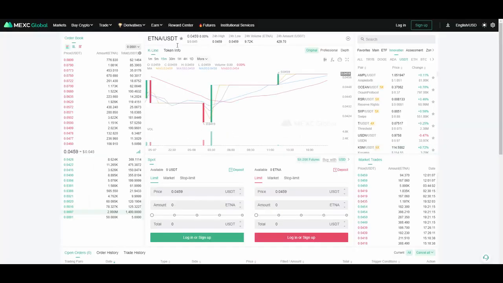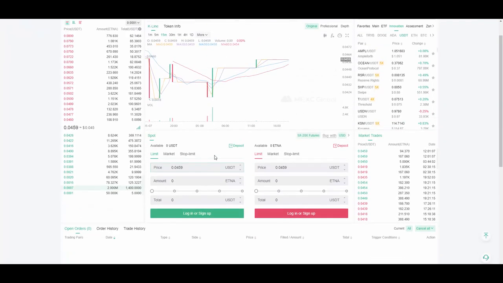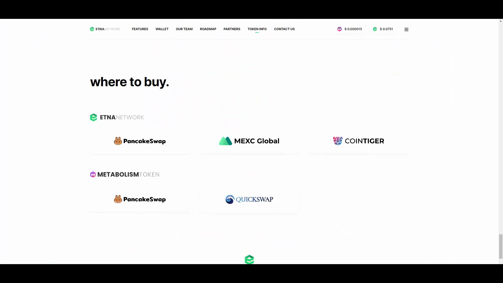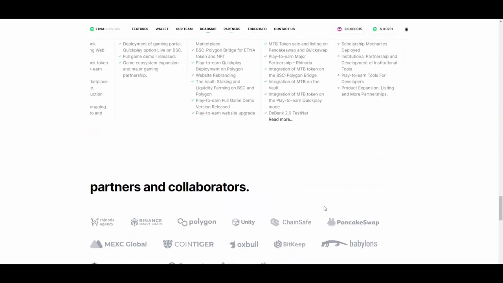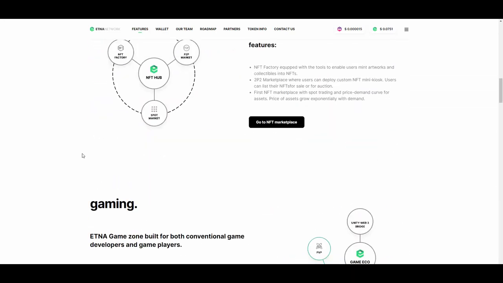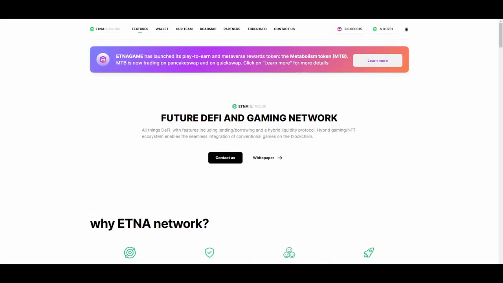If you are more into centralized exchange trading, they are, for example, on MXC. Of course, if you look at each of those prices here, you can see that, for example, Metabolism is also on QuickSwap and Etna itself is also on CoinTiger. And obviously they will be listing on more and more exchanges over time. So it is worth following because it can also pump the price up.